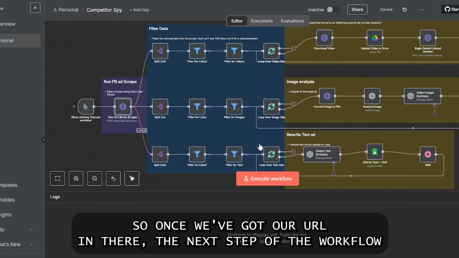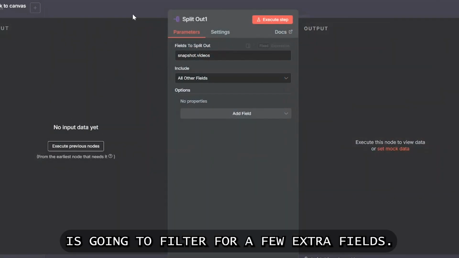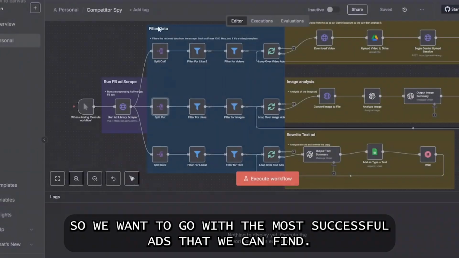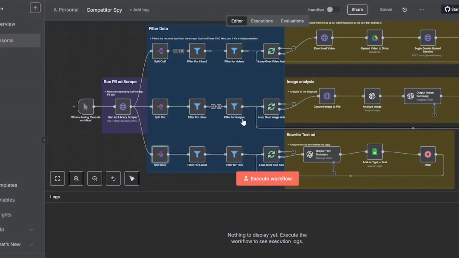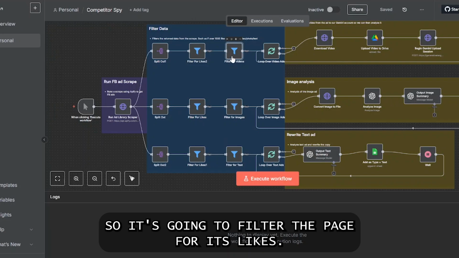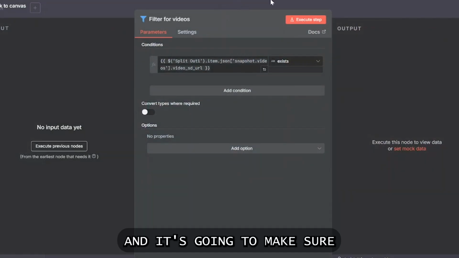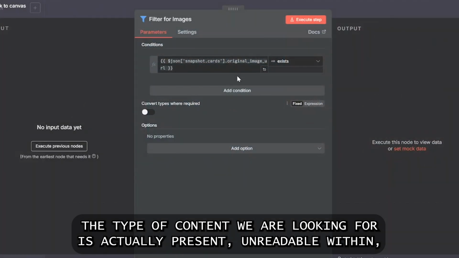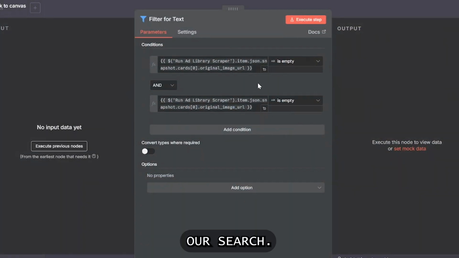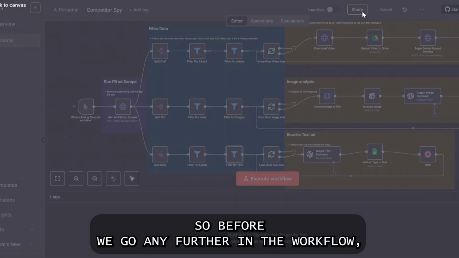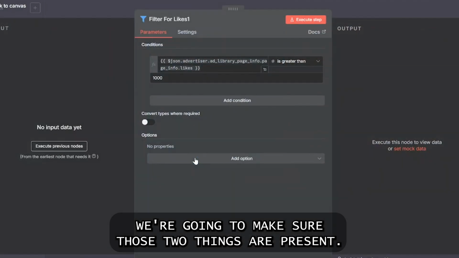All right, so once we've got our URL in there, the next step of the workflow is going to filter for a few extra fields. So we want to go with the most successful ads that we can find. We want to regenerate those winning ad copies. So it's going to filter the page for its likes, and it's going to make sure the type of content we are looking for is actually present and readable within our search. So before we go any further in the workflow, we're going to make sure those two things are present.